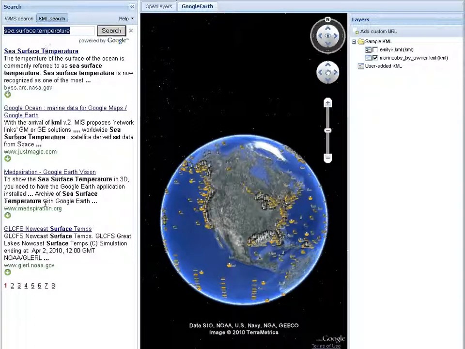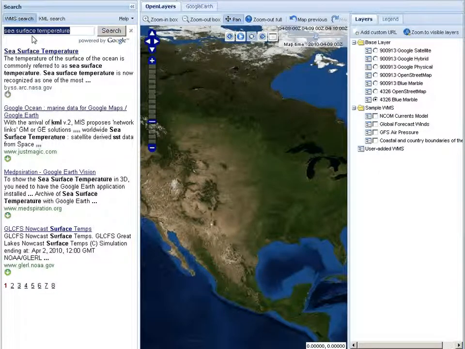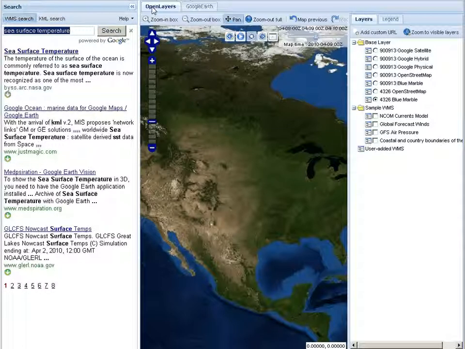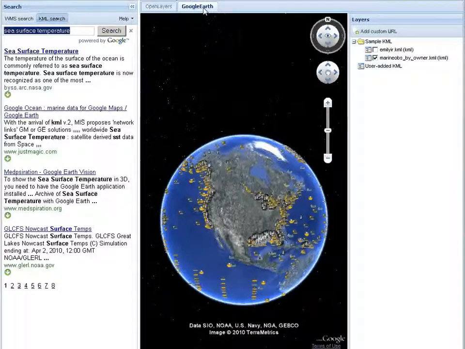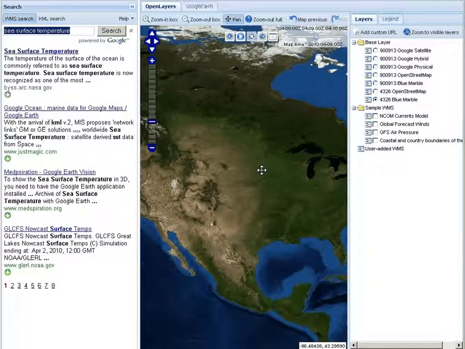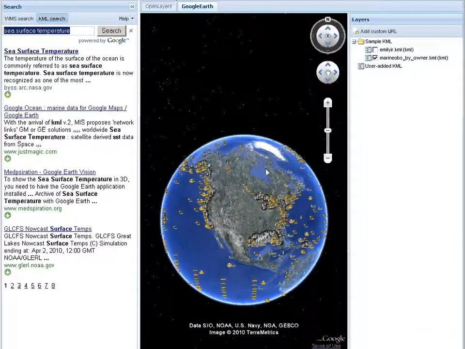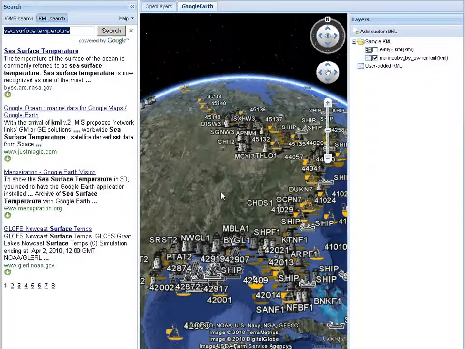On the left you have your searching. There are two types of searching, WMS searching and KML searching. You also have your middle pane, which is your mapping window. You have an Open Layers tab up top and a Google Earth tab. Now the Open Layers is used for the WMS services. It's a flat projected map. Google Earth is used for the KML, KMZ support.